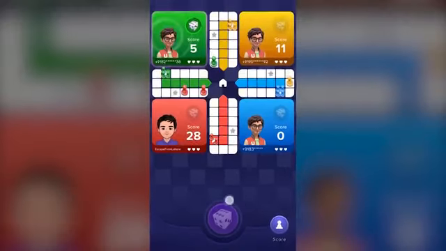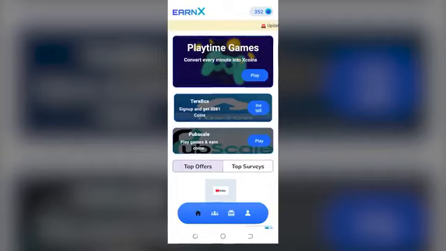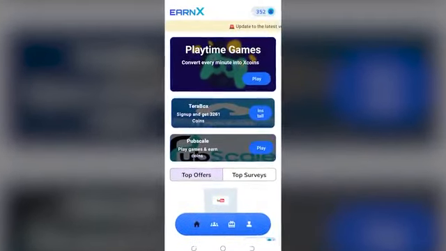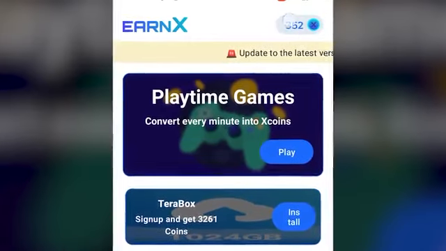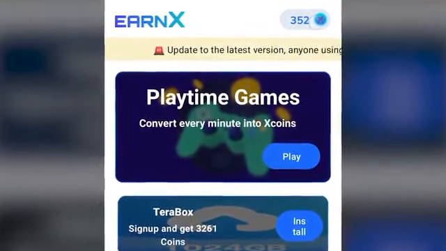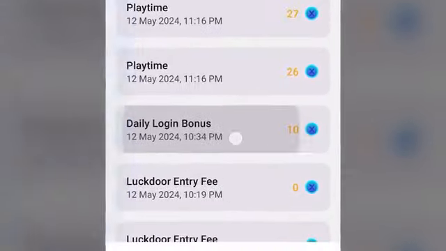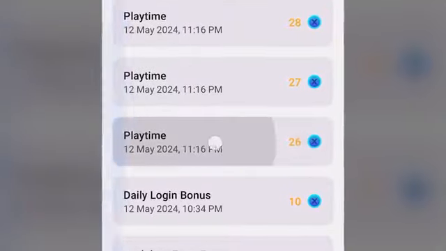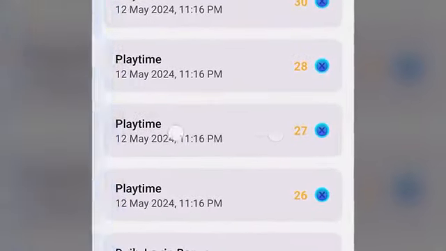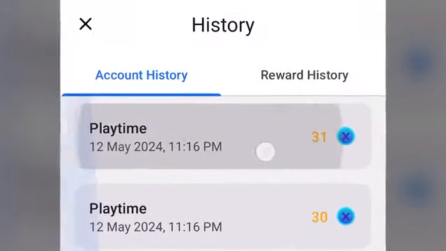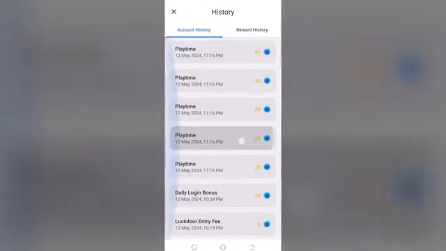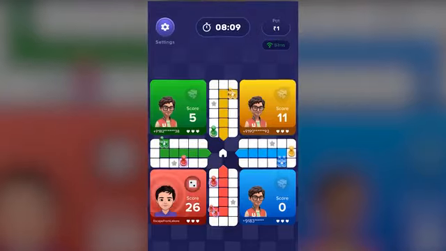It's that easy. I spent a total of 6 minutes playing this game, and if I show you my EarnX app, you can see that I have been credited with 352 coins in my account. Now if I click on my earnings, that's going to show me the credit history of my account. You can see the sign up bonus here, daily login bonus, and this is my playtime earnings: 26 coins, 27 coins, 28 coins, 30 coins, and 31 coins. All of these are my Playtime Games earnings on EarnX by playing that Ludo game.